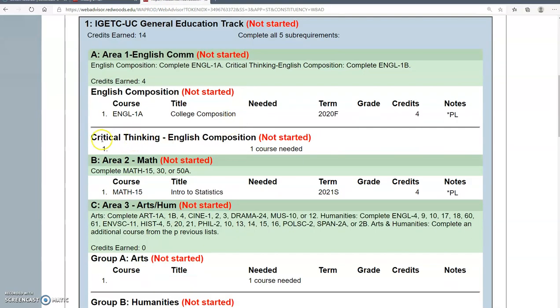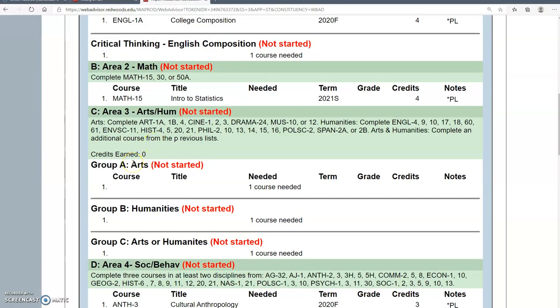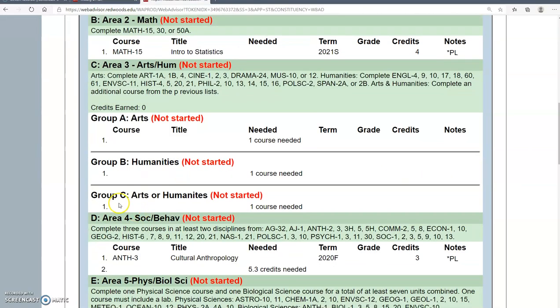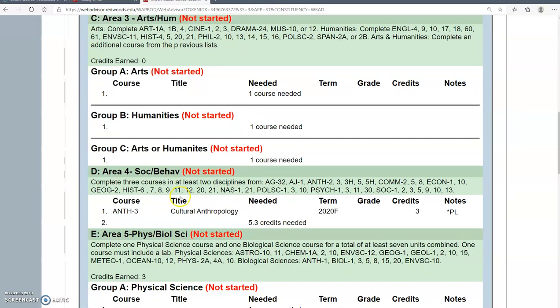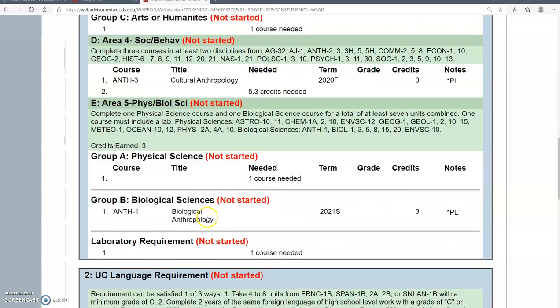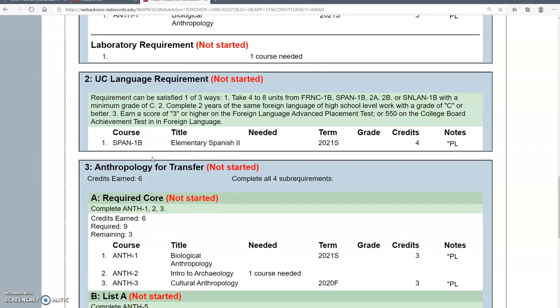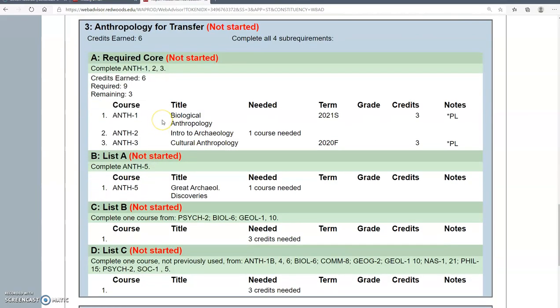We can see that we have not yet planned our critical thinking class. We also don't have a class planned for the arts, humanities, and arts or humanities, and we're needing more classes to come from our social sciences as well as our physical science. And we still need to complete the rest of our courses for our degree. We can see that the first one we haven't done, it's saying one course needed, is Intro to Archaeology. So let's start there.